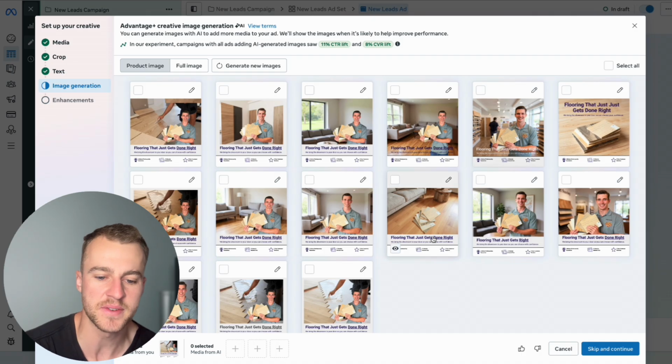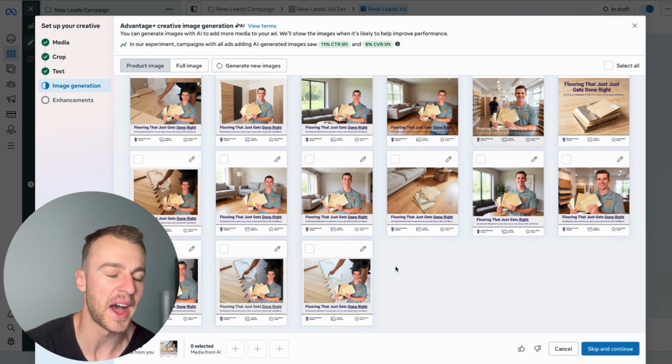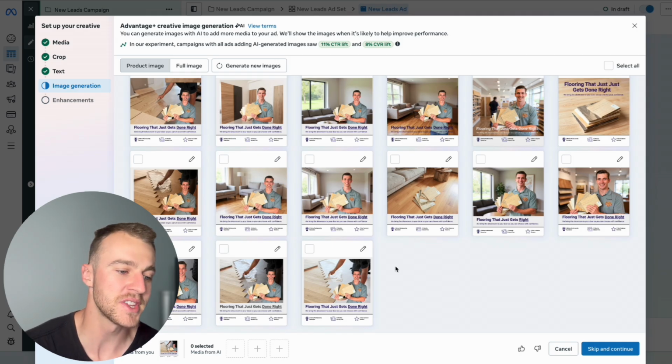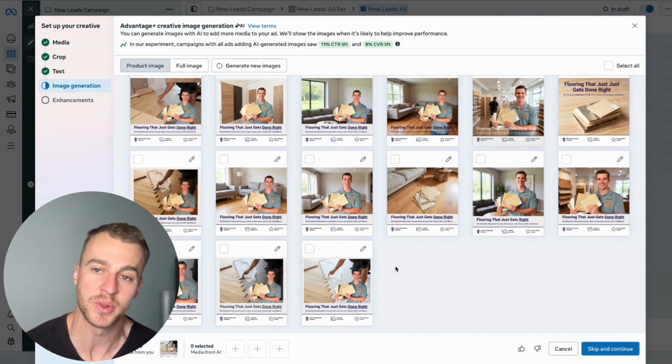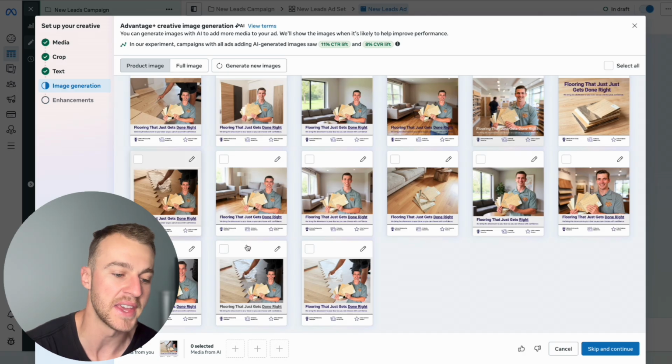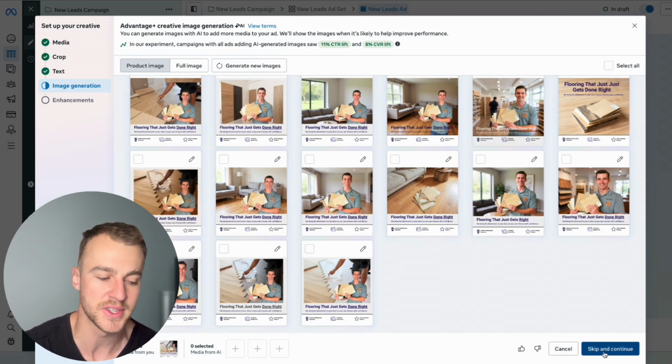All right, now there's a bunch of different AI generated images right here. Now, if you find any ones that you like, I suggest just clicking on them. But honestly, I know that this template actually works really well. So I'm not going to allow any of the AI stuff to actually change this, because I know this prints money. So I'm just going to tap on save and continue.